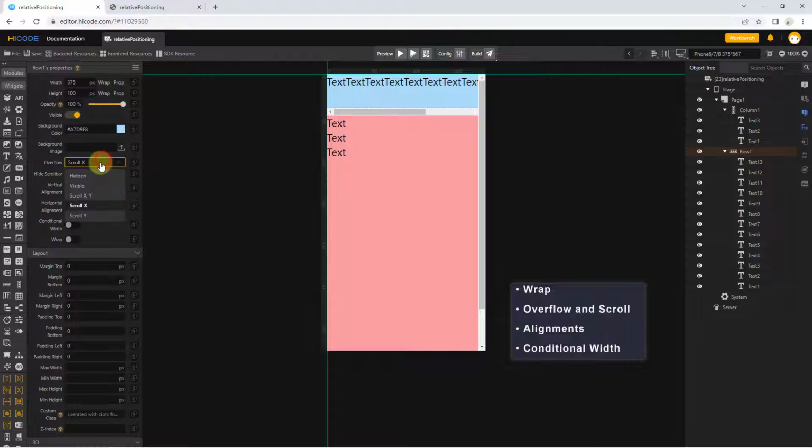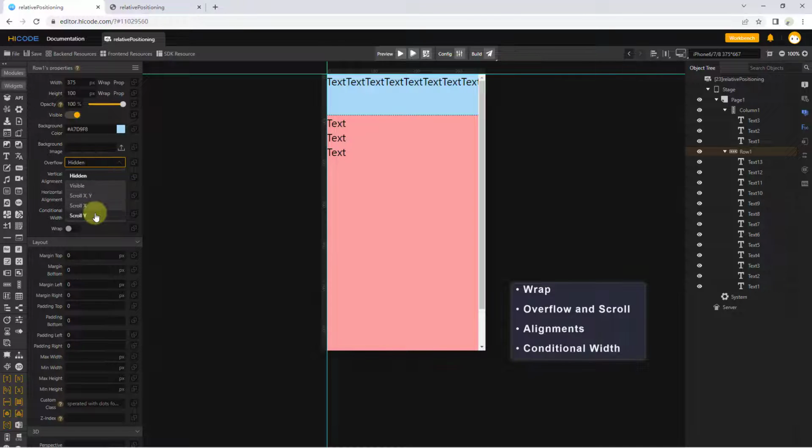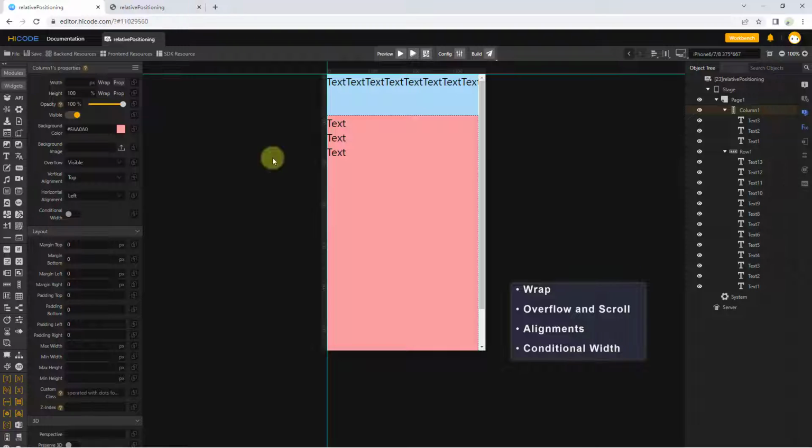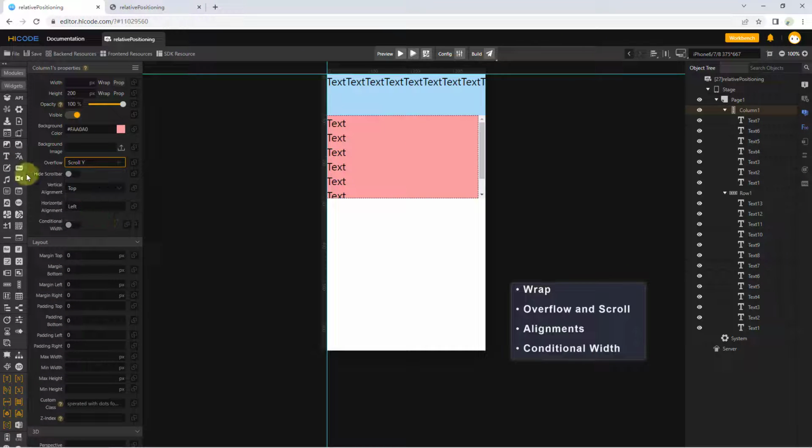For computers, we can also hide the scroll bar. Scroll Y is usually used for columns. I'm going to make this column shorter to better see the effect and give it some text. Select scroll Y this time. And for computers, we can also turn off this scroll bar for perhaps aesthetic purposes.